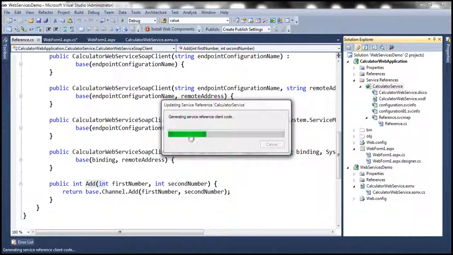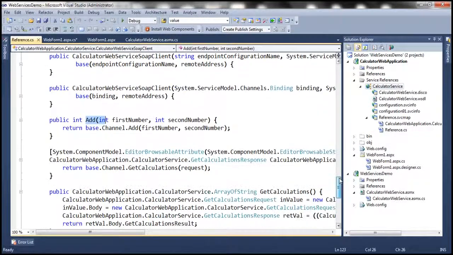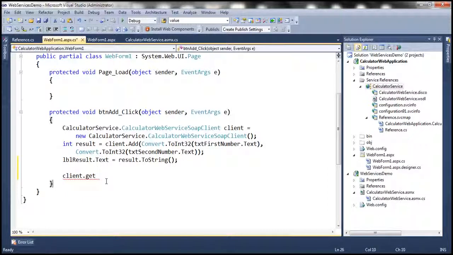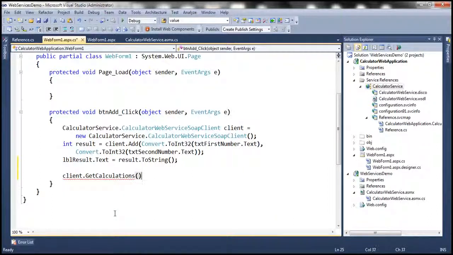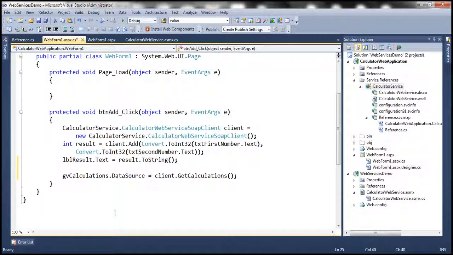And look at this, after the reference is updated, it's going to automatically generate get calculations method. So look at this, we have get calculations method. It's basically going to return an array of string. So now let's go back to our code behind file. Now when we say get calculations, look at that, we can see it. So this method is going to return an array of strings. We want to set that as the data source for our grid view control. And finally, invoke data bind.